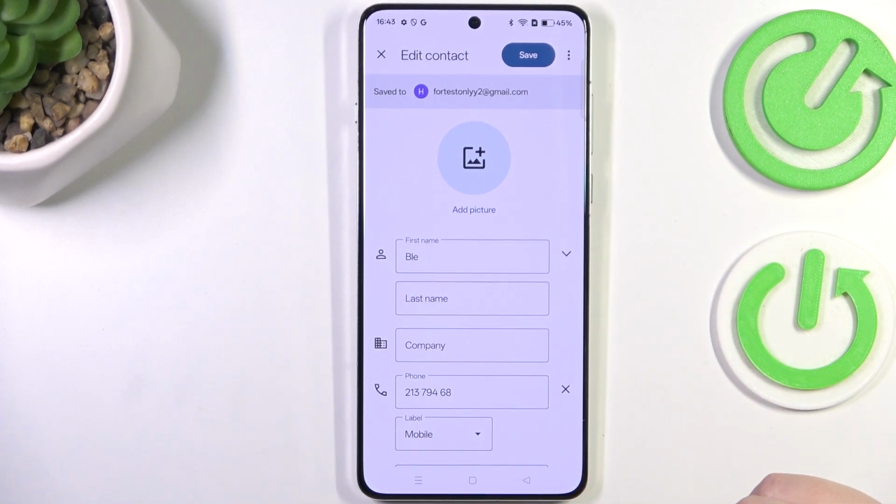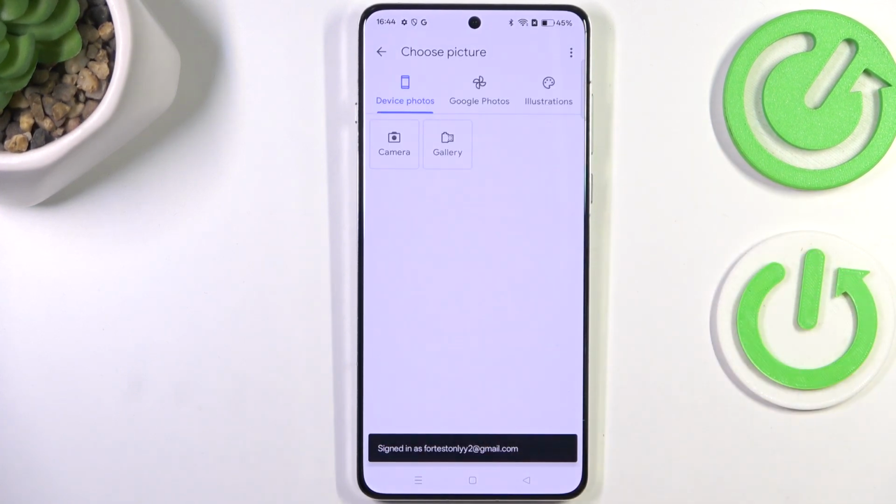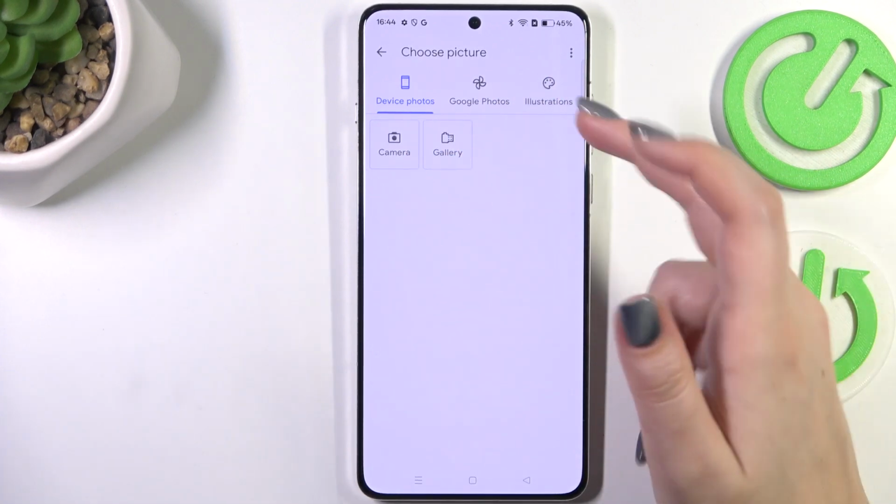So this is what you will see after entering the contact without any kind of photo assigned. So now let's tap on this circle or simply add picture. And here we've got some albums, some sections from which we can choose the photo from. So device photos, Google Photos and illustrations.